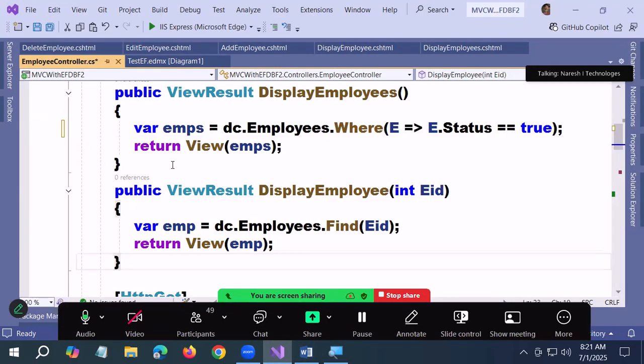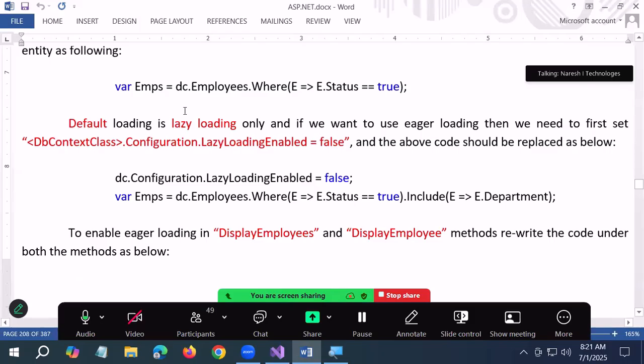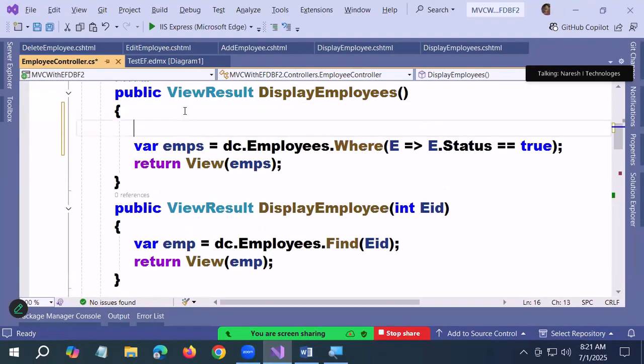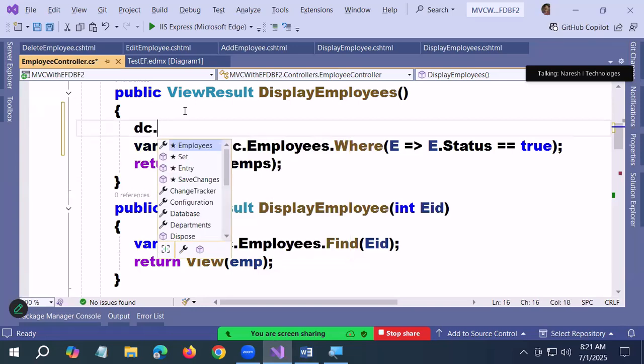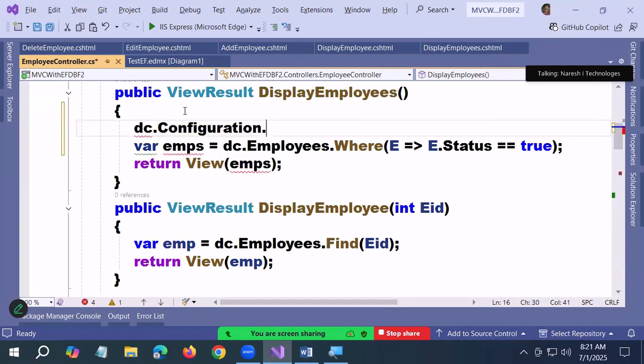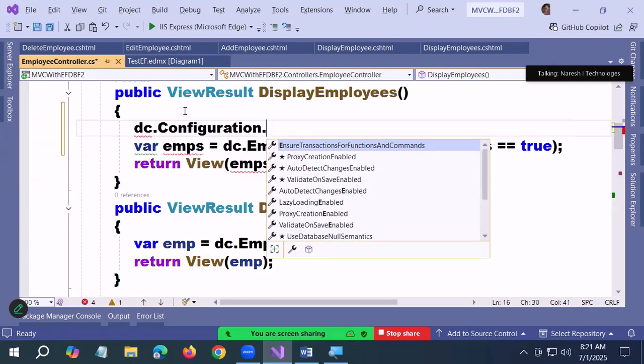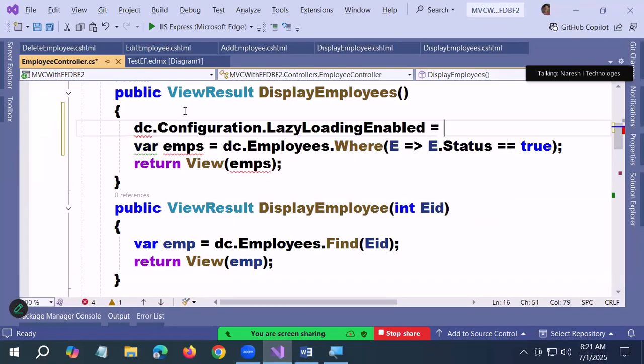How to enable this eager loading? If you want to enable it, you're required to do two things here. First, dc.Configuration, the data context dot Configuration dot LazyLoadingEnabled equals false. Why? The default is true. Default is lazy loading. So lazy loading false means eager loading. Because you set it as eager loading, don't expect it to load up the data immediately.